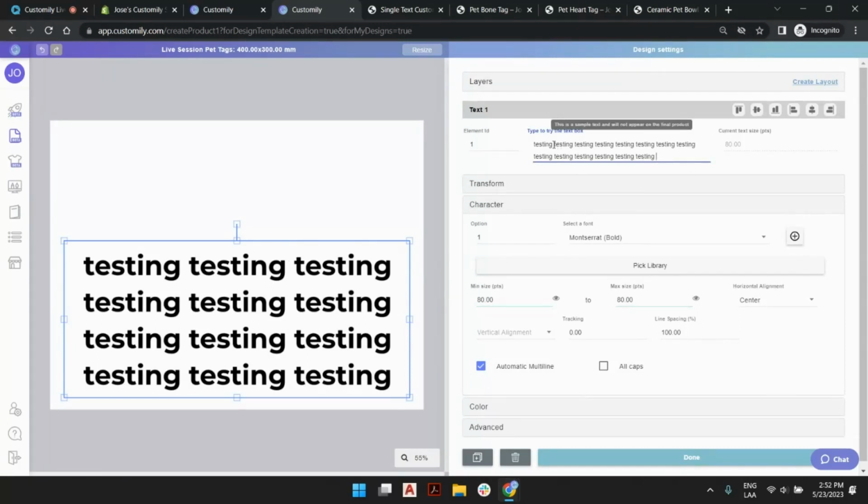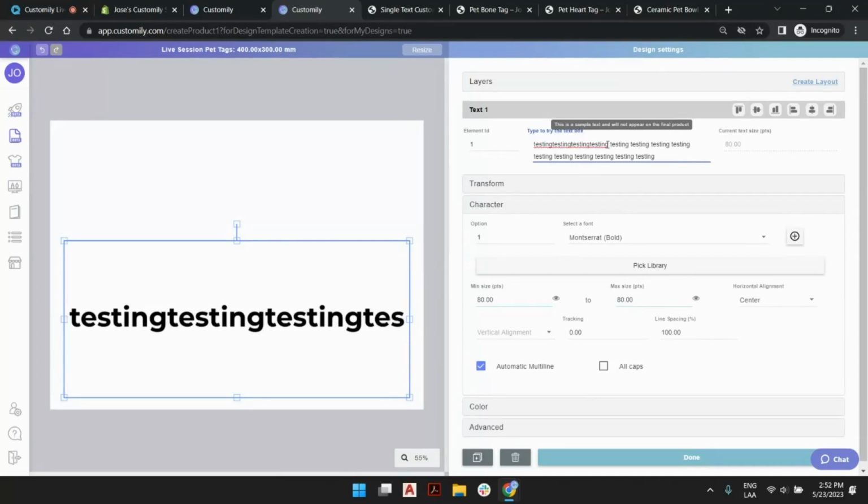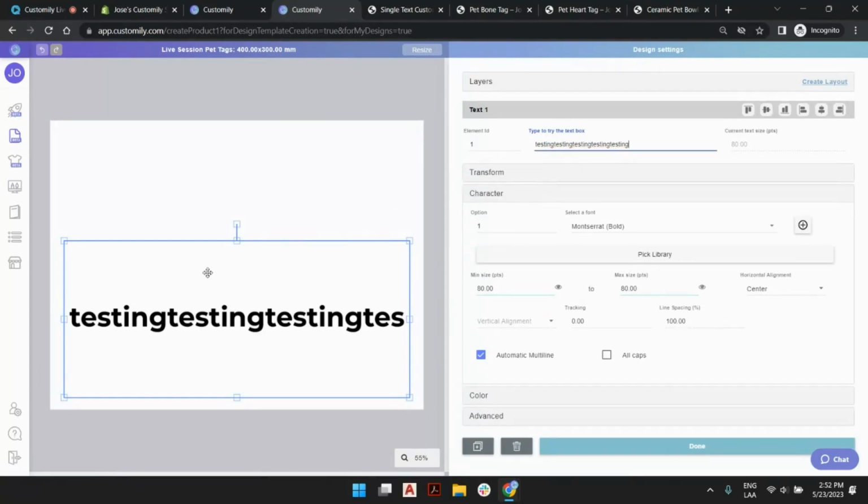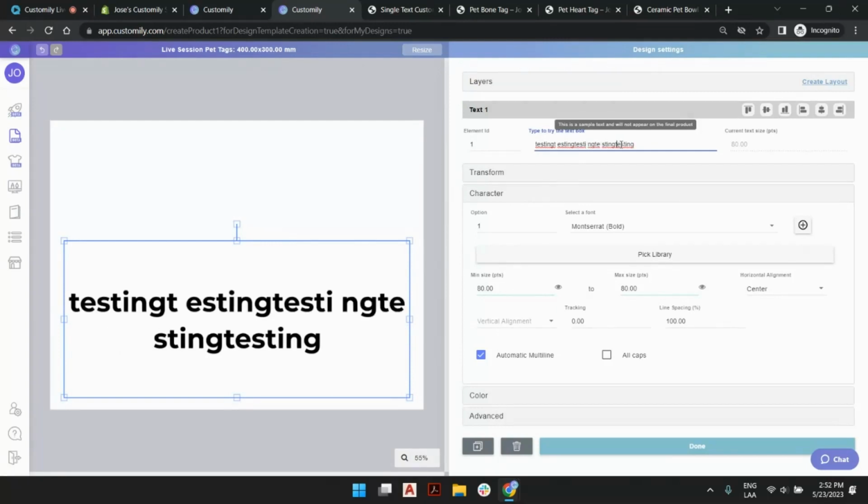If you do something like what I did when I started off at the company, I was testing this and kept testing this, and it wasn't jumping lines. The reason for that is because Customily understands this is just one word. In reality, you don't do that. You actually have many words. So keep that in mind when you're testing. It's not that it's not working, it's that you are trying to fit a huge, unique word.